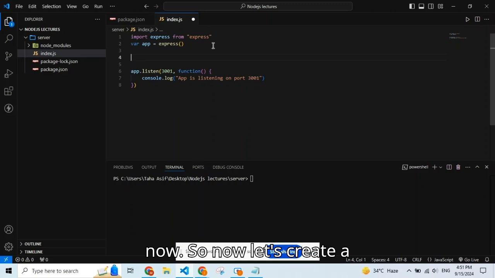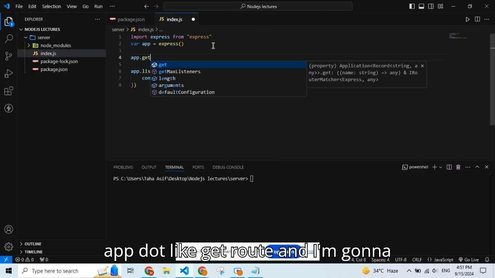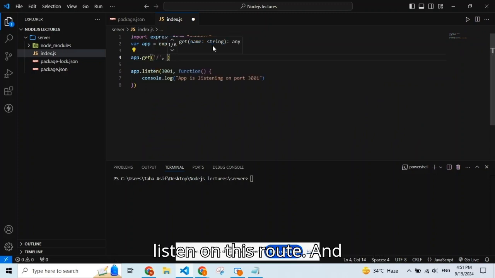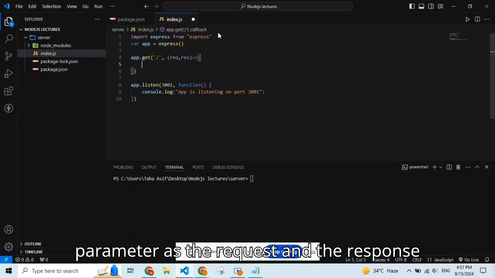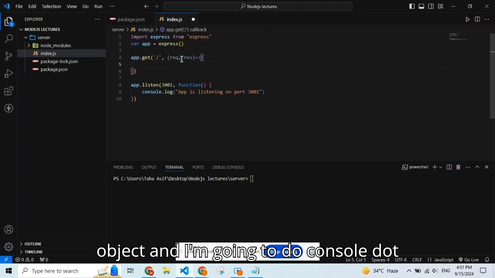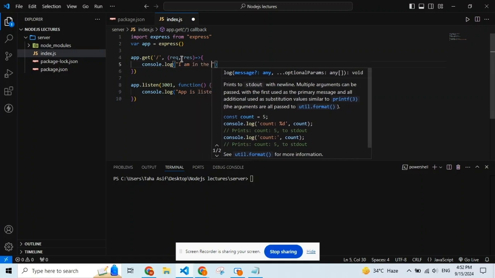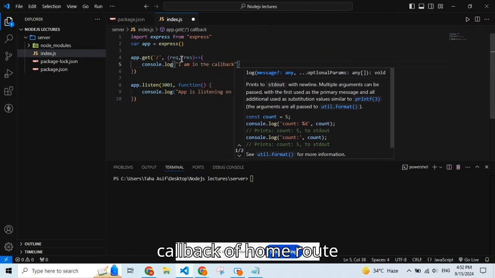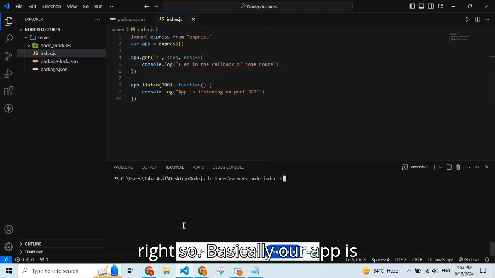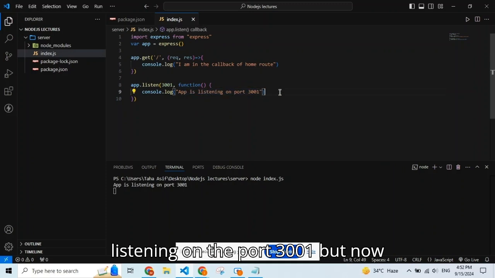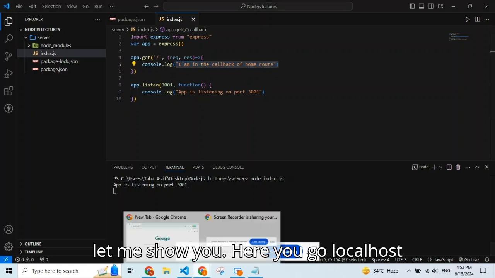So now let's create a basic route which will be the app.get route, and I'm going to listen on this route, with the request and response objects, and the callback function which will take the parameters as the request and the response object. And I'm going to do console.log I am in the callback of home route, right? So basically our app is listening on the port 3001, but now whenever we hit this route, it's going to print this statement on the console. So let me show you.